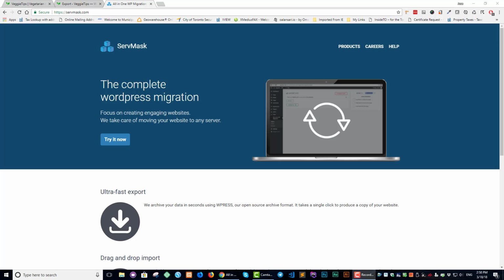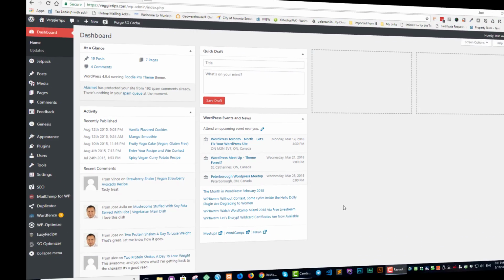Now, why would you want to make a copy to your local computer? Well, you may want to test out plugins before you install them to your live site. You may want to test out a new upgrade to a theme or to something else before you install it to your live site. Or you might want to do some development work. In any case, this plugin makes the process really easy. So let's get started with the creation of a copy of your live WordPress site.